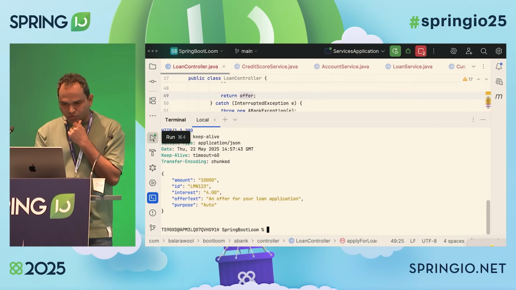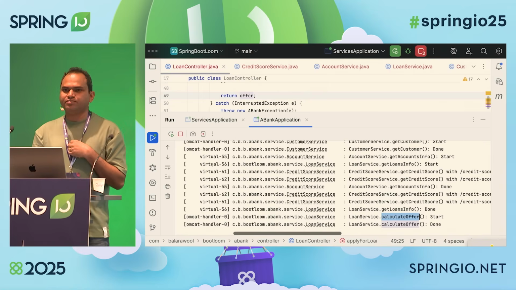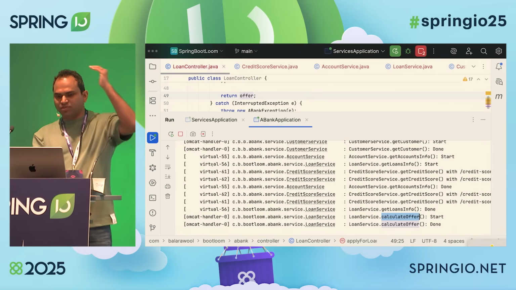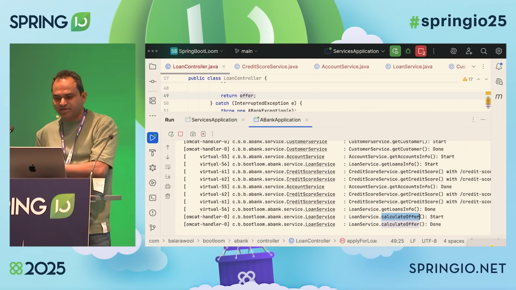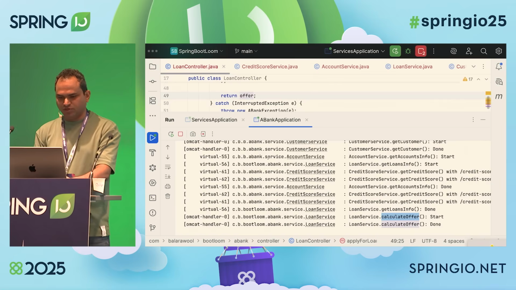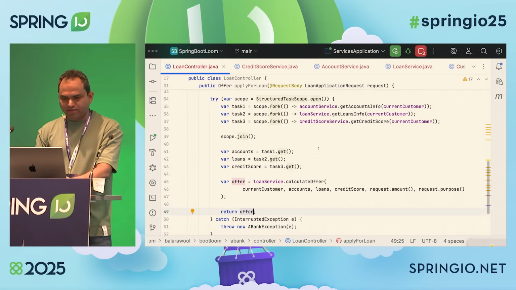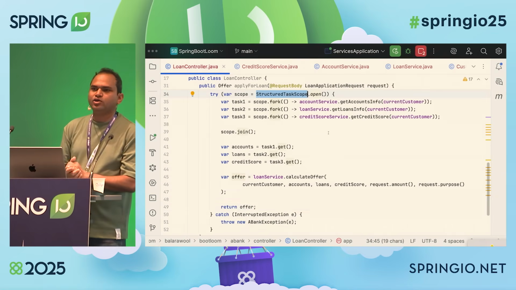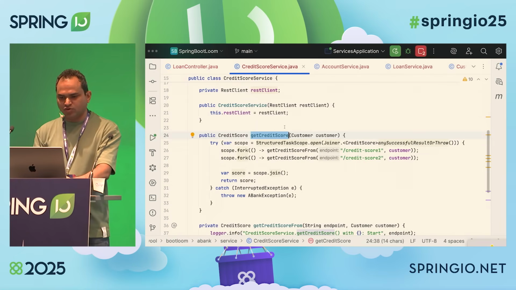I want to show one more thing over here, and that is that all these tasks are getting executed in virtual threads. Because initially we start with the virtual thread, and again we use structured task scope, which creates these virtual threads and executes these tasks in those virtual threads. So let's take a moment to see what we have done. We have used this structured task scope API at two places. So we use it here in loan controller, and we also used it here in credit score service.